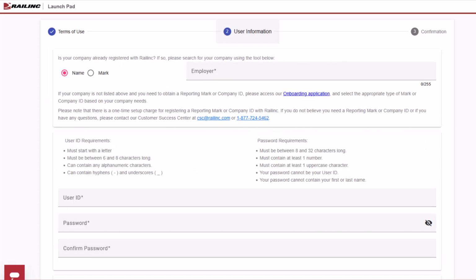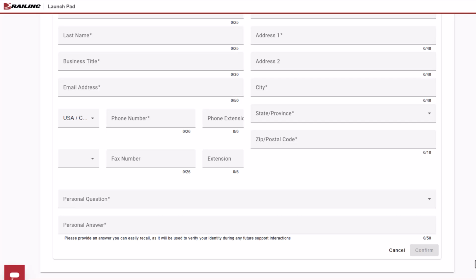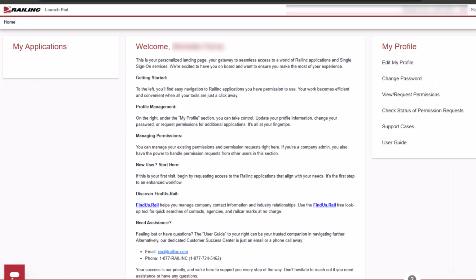Enter all mandatory fields marked with an asterisk on the user information page and select Confirm. An email will be sent to you for verification. Be sure to verify your account within 14 days. Once you have received access to SSO and have logged into the Launchpad with your SSO ID and password, you can request authorization to Umler.